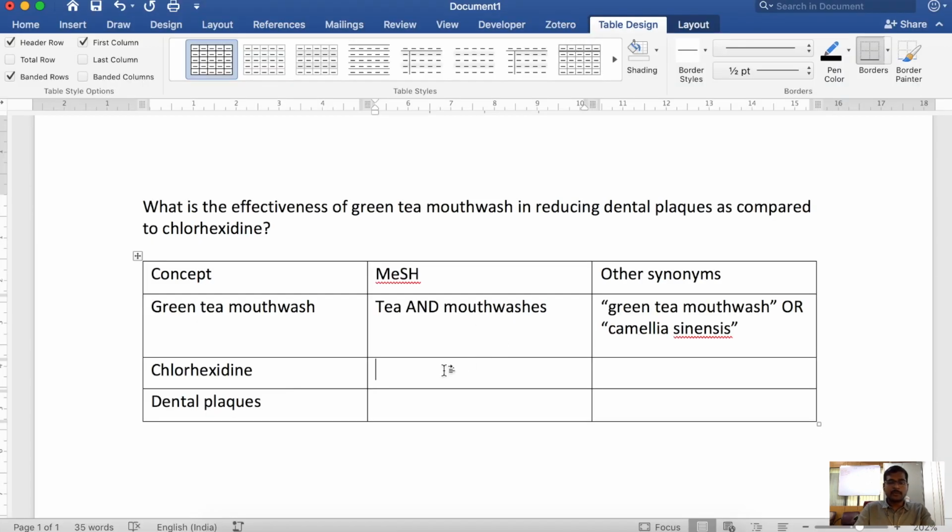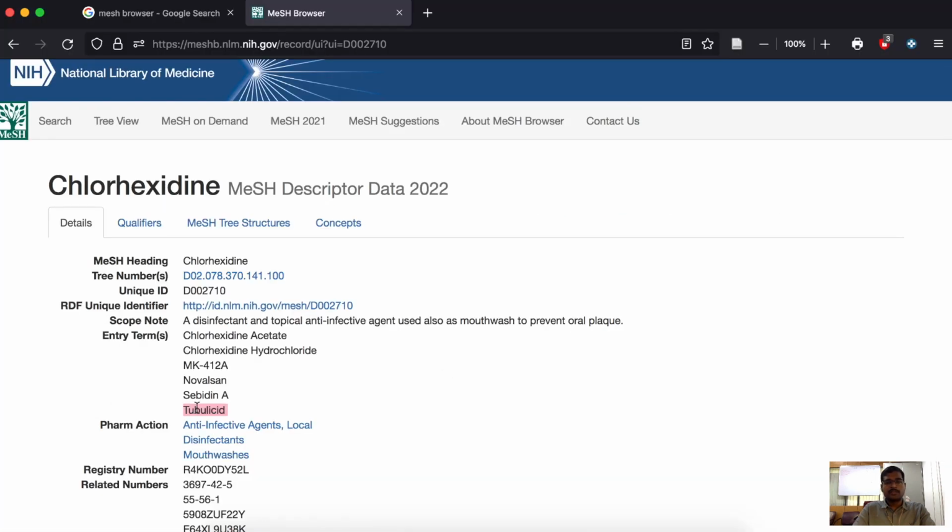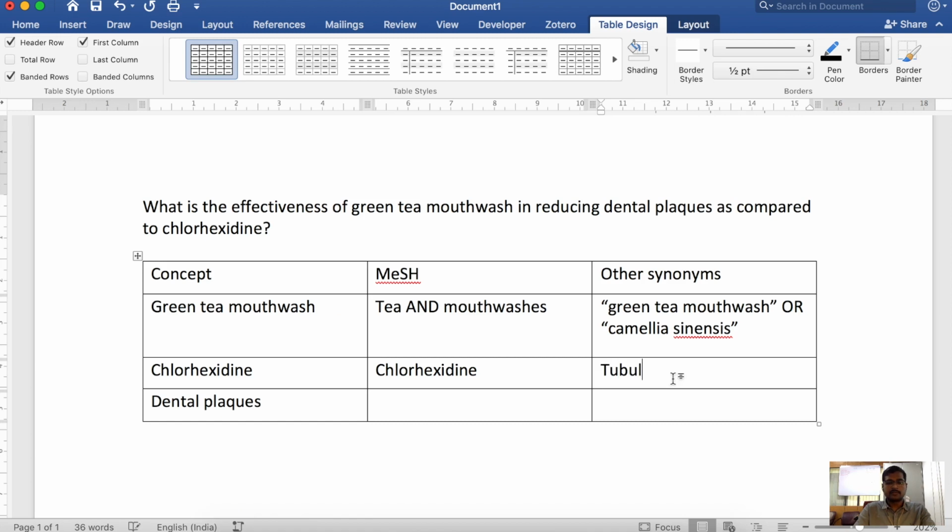So I am going to simply put chlorhexidine as a MeSH term, and I'm also going to use, just for the sake of showing you, this tubulicid word also we will take. If you have other synonyms for chlorhexidine, you have to put them. So sometimes people write CHX instead of chlorhexidine, right? So we will use that also. You must be wondering why I have put quotes here and I have not put quotes here, right? So if there is more than one word in a search term, you have to put it under quotes so that it will be searched as a single term.